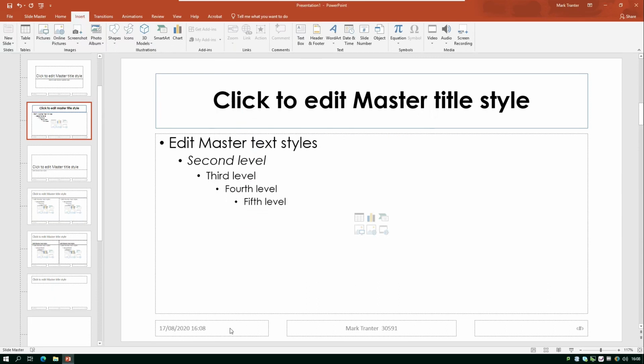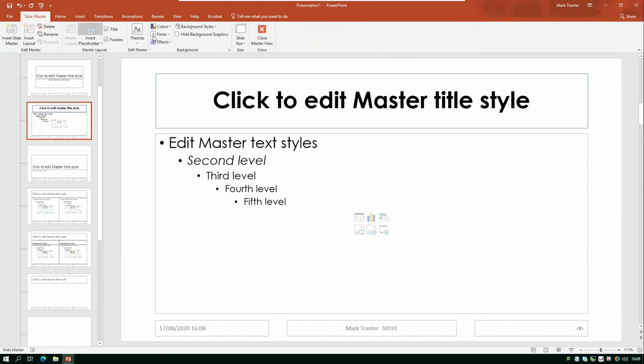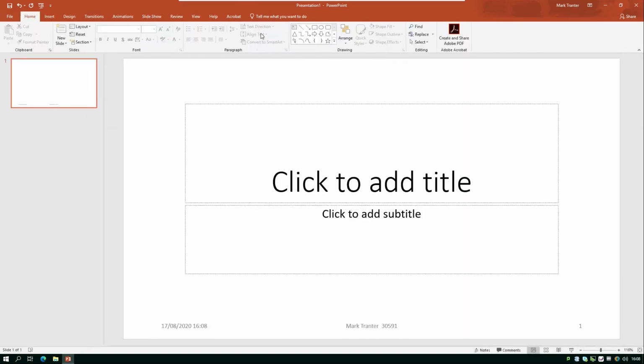So now, as you can see, date and time are in this first part of the box, my name and the centre number there, and this box here will hold the slide number when I come down to when I actually have a slide active. So now I'm going to go back to the Slide Master tab and I'm going to close the slide view.